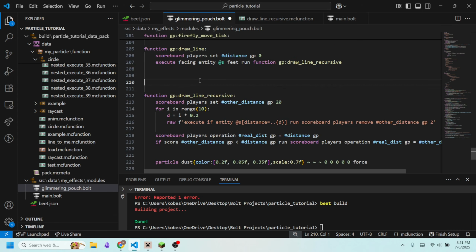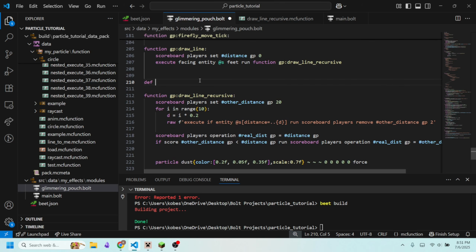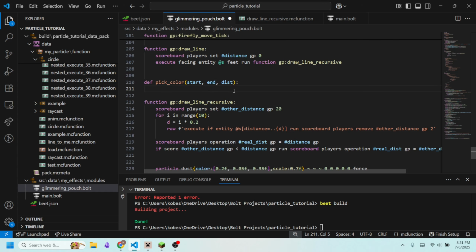Okay, so what we're going to do to help us write this is we're actually going to make a Python function to pick the color for us. So we'll just call it pick color, and we'll have a start color, an end color, and then a frame. Or I guess we'll say a distance. So we want it so when the distance is very low, it's close to the start, and then when the distance is very high, it's close to the end.